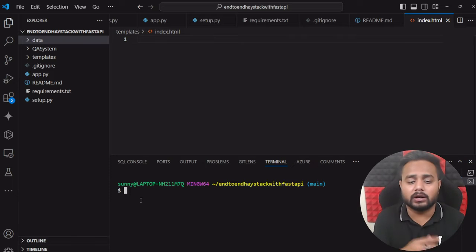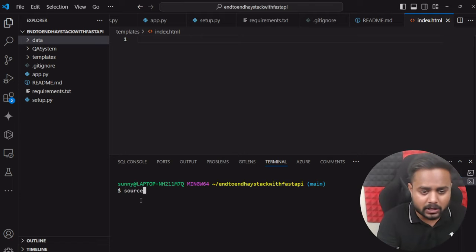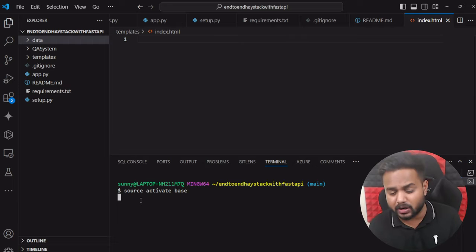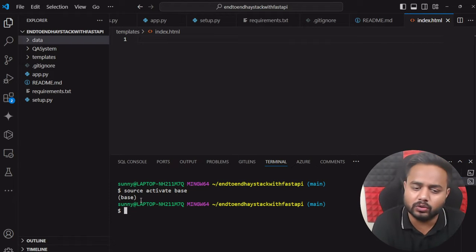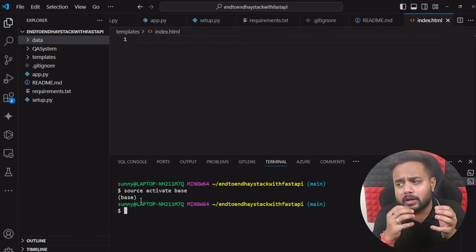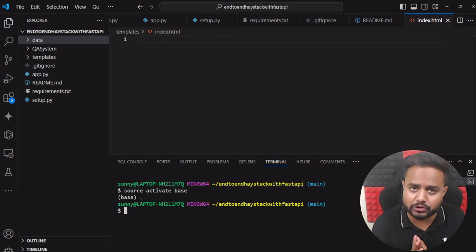Here it will already give you one basic default environment, that is called, let me write it down over here, base environment. So it will give you one base environment by default, but we are not going to use this default environment. We are going to create our own virtual environment here. So let's try to create our own virtual environment.